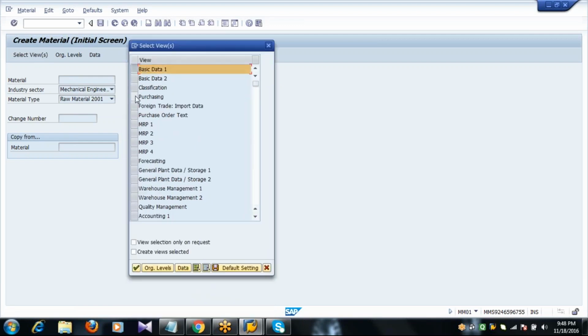As I said, from our MM point of view, these 5 views are compulsory views. So whenever we create a material master, these 5 views are compulsory or mandatory views. In future, we'll select some more views also. But as of now, we are going to select these 5 views from our MM point of view.